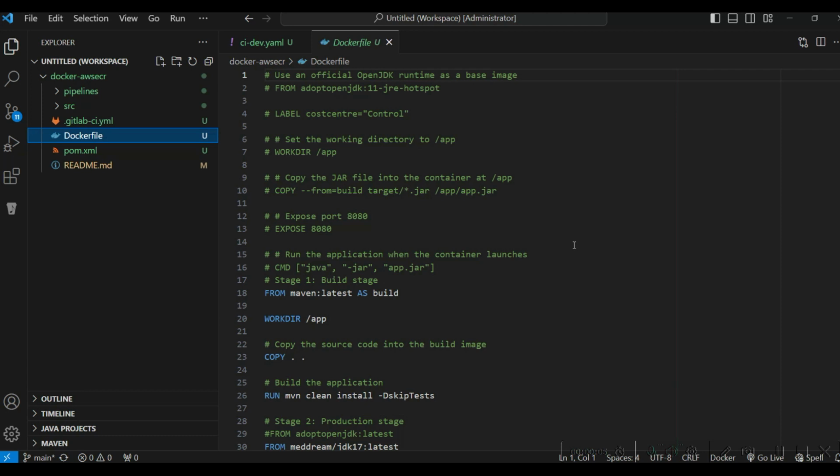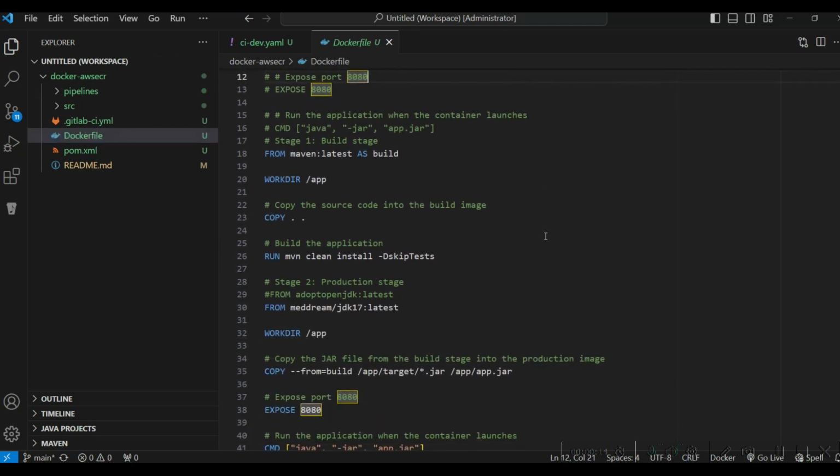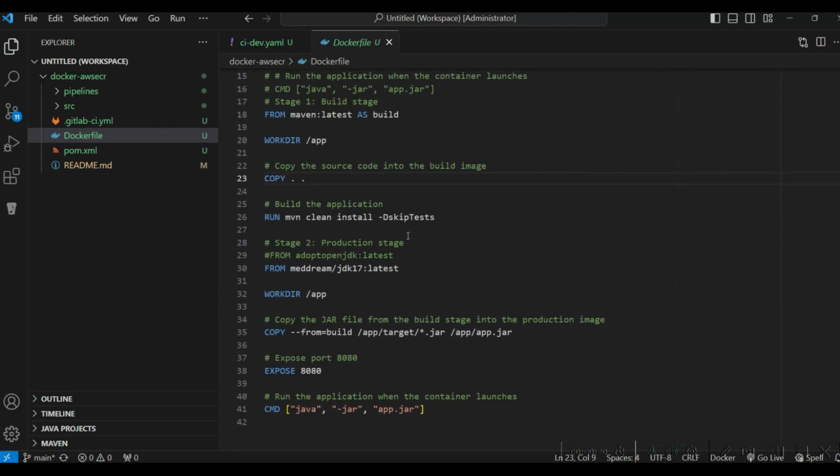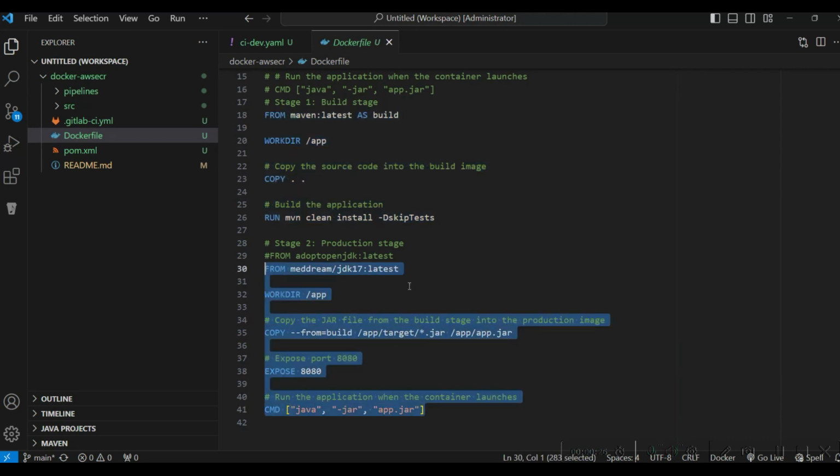Yeah, hi guys. In this video, I will show you how to write the Dockerfile. This is a multi-stage Dockerfile. You can see here, this is one Docker image, and this is one more Docker image. This is the main application Docker image.